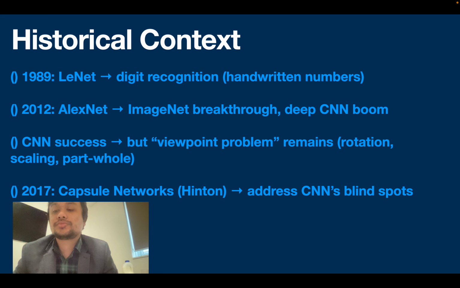To place this in context, first in 1989, LeCun pioneered CNNs for handwritten digit recognition. Later in 2012, AlexNet revolutionized deep learning by massively improving image classification, fueling today's AI boom. Then in 2017, capsule networks were proposed as a way to fix these structural limitations of CNNs. This shows how architectures evolve, from recognizing patterns to scaling up performance and finally to trying to understand the whole structure.